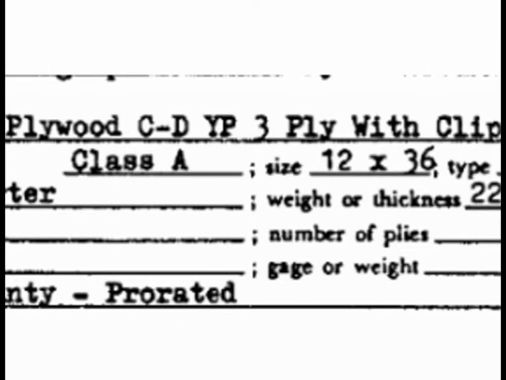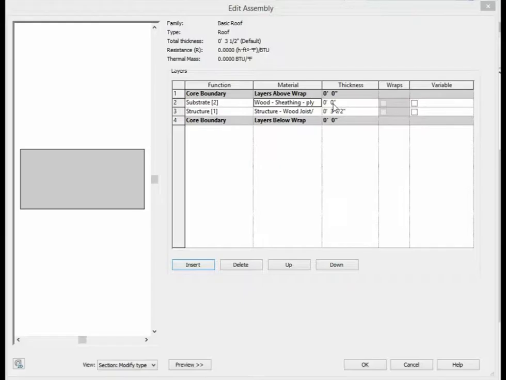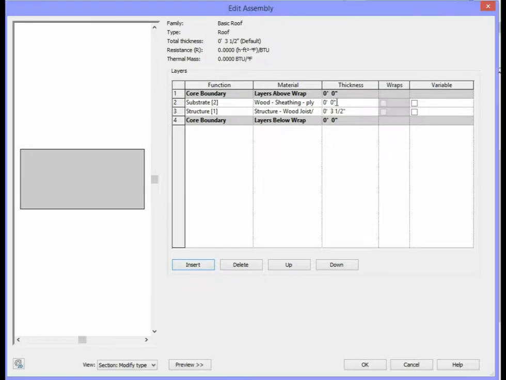We know that the sheathing is made of plywood according to the construction documents here. The thickness of the plywood is 15/32 of an inch. So in the edit assembly, beside the layer 2, we will change the thickness to 15/32 of an inch and press enter.